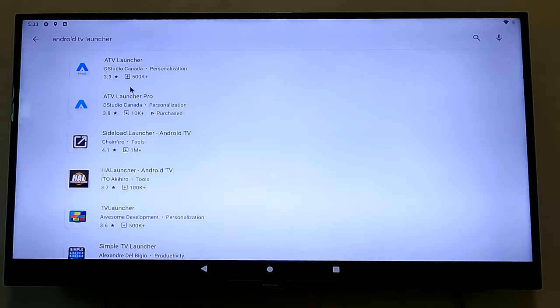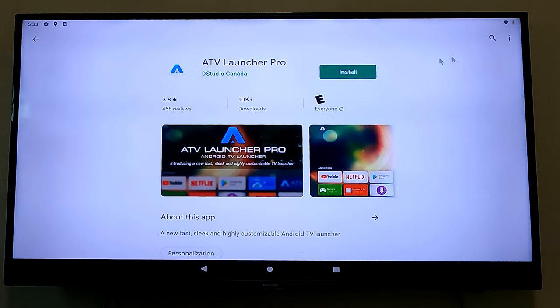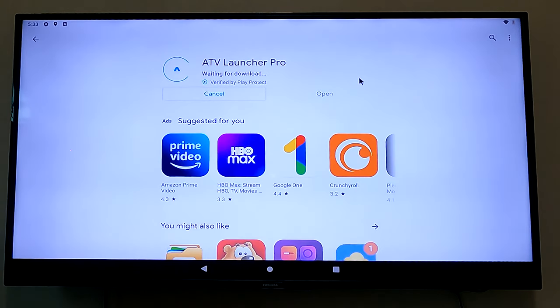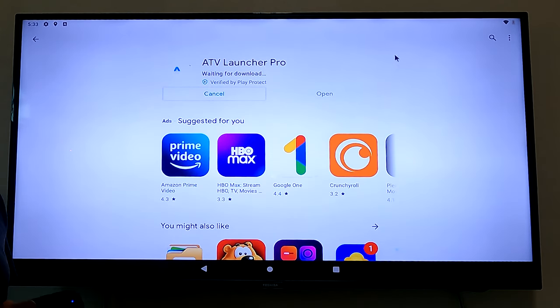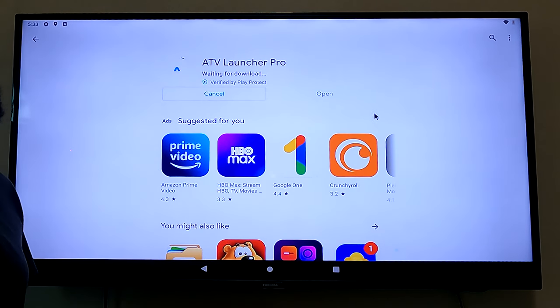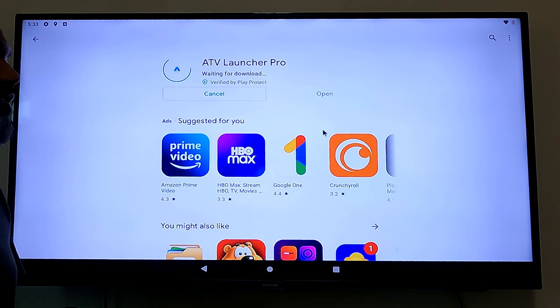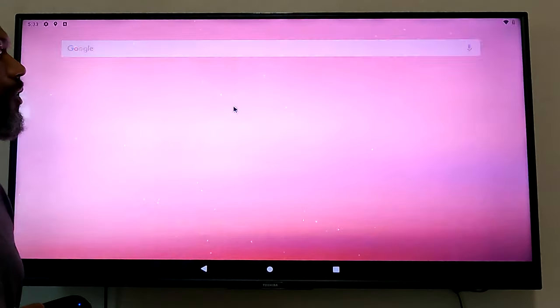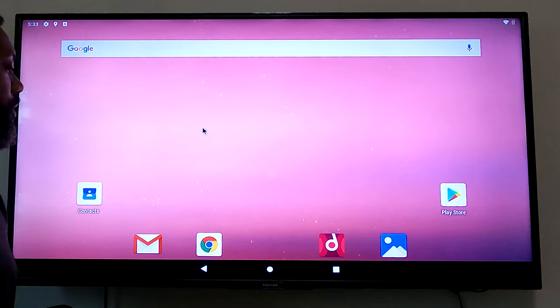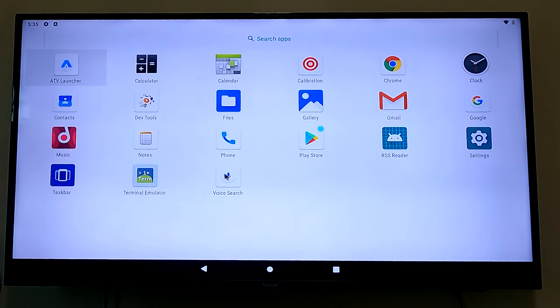So there's a basic and a pro version. You can use either one of them. The basic version is going to be just the base features. The pro version has a couple of other features that you guys may want to check out. So you can try the basic version since it's free and see if it has everything you need before switching to the pro version. So we're going to go ahead and wait for that to finish installing. All right, so now that it's finished installing, we're going to go ahead and launch ATV Launcher.